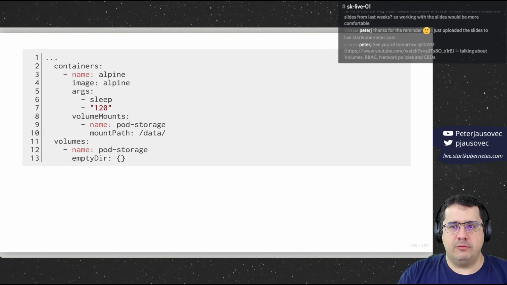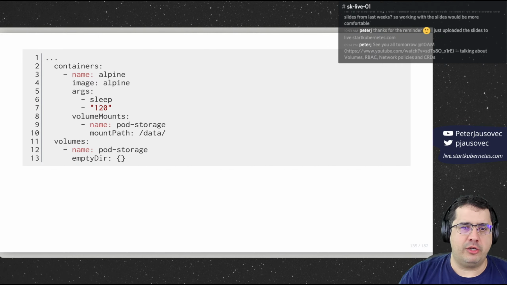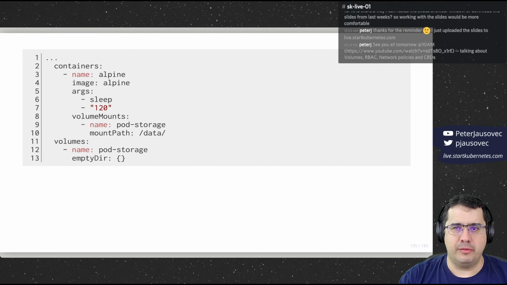There are two parts when you're using volumes. The first one is where you define the volume. This is lines 11, 12, and 13. And you define the volumes in the pod spec, so this is not defined per container. It's defined per pod. You give a volume a name, in this case we named it pod storage, and then you specify the type. We have the emptyDir here, but if you're using a different volume type, you will have different settings and different configuration there.